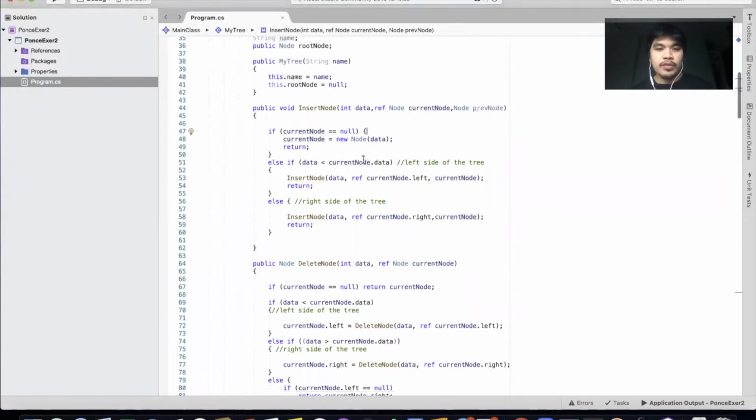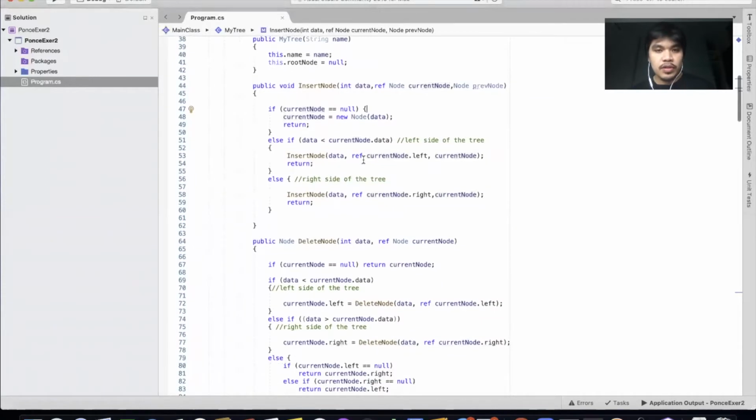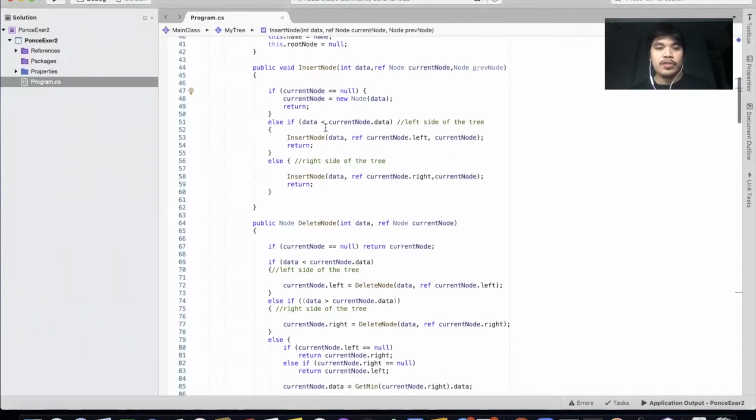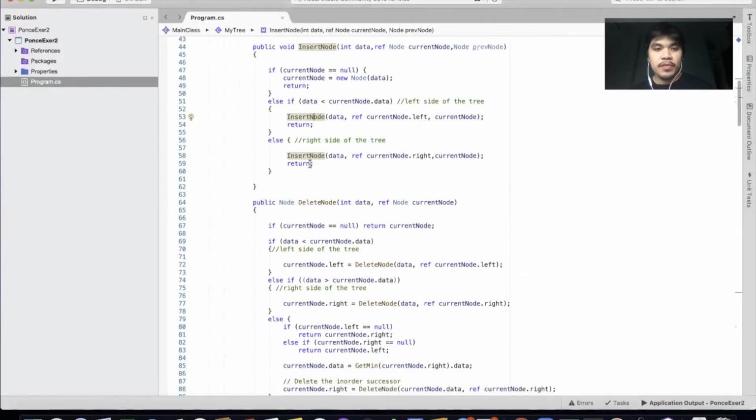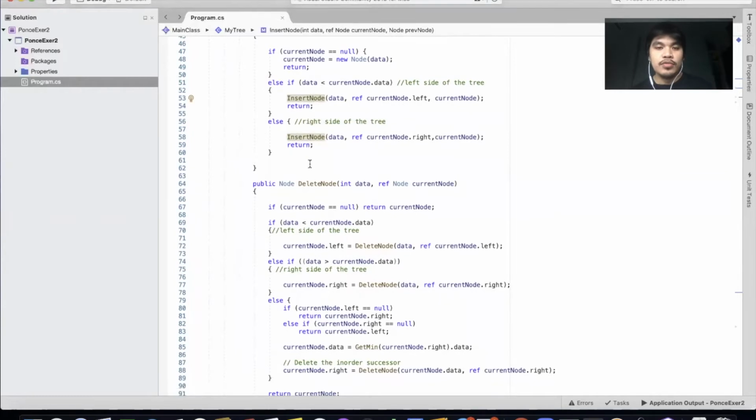If the current node is null, then it will insert the value there. If it's not null, then it will start to check for the value. So if it's less than the current node value, then it goes to the left side of the tree, then continue on with the recursion until it gets a null space. Otherwise, if it's greater than the value, then it goes to the right side of the tree.